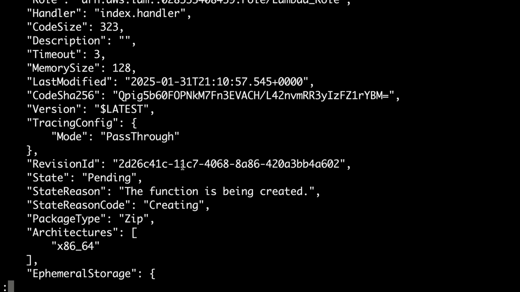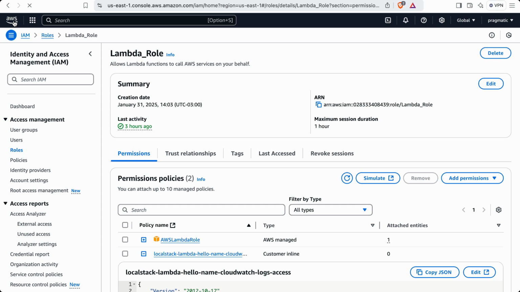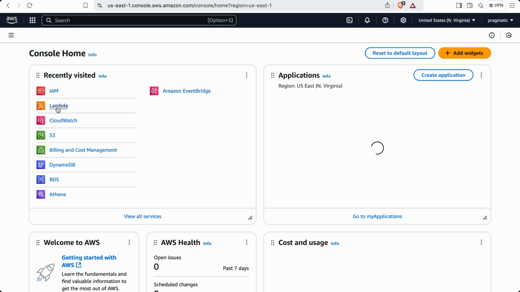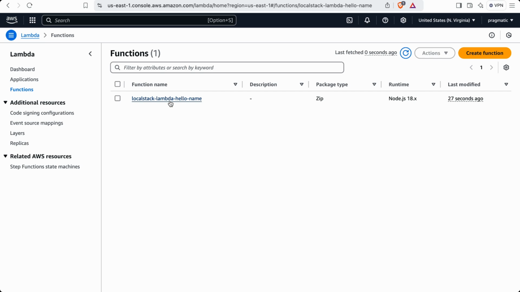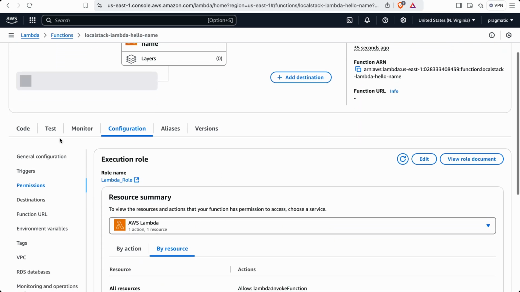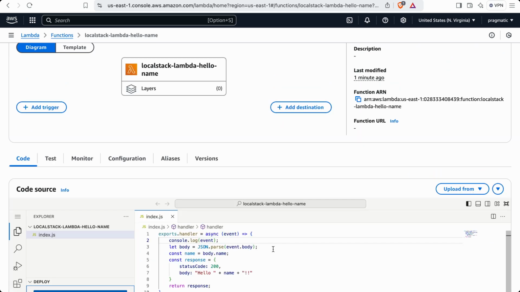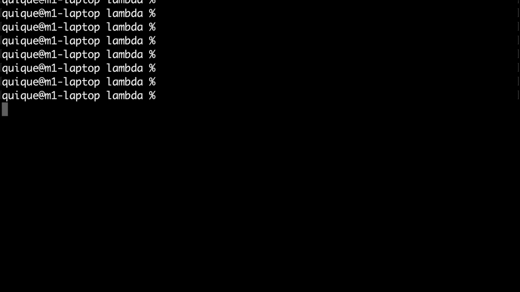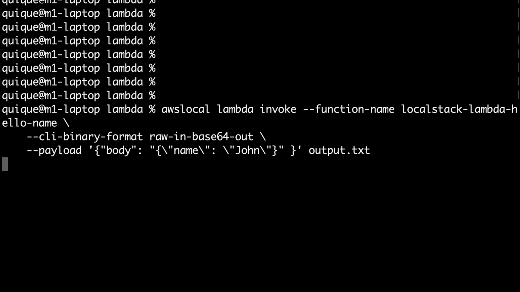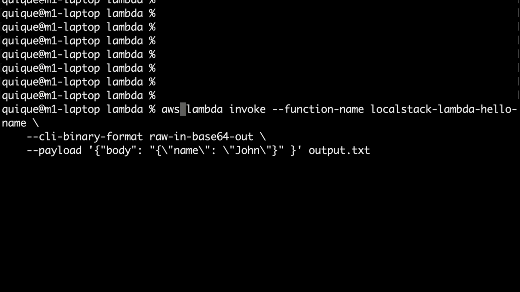Now let's go to the AWS console and let's check the Lambda service. And let's see if the function is already created. Yes, here we have our function. Okay, here is the code of our function. So now let's invoke the function. And here we just need to change the CLI again. So we replace AWS local by AWS, and we run this again.